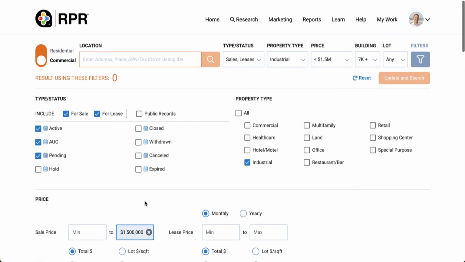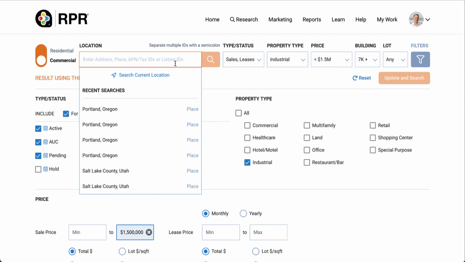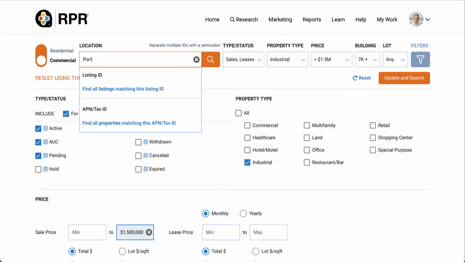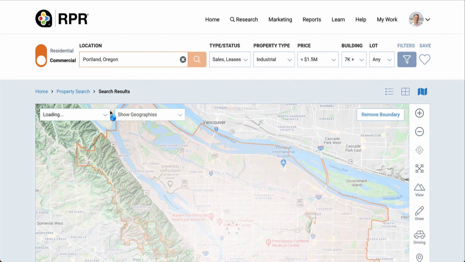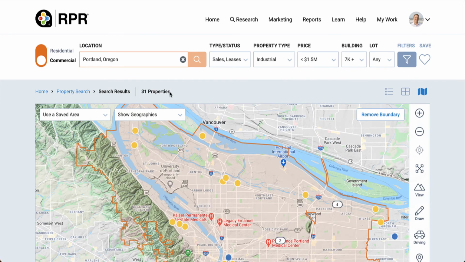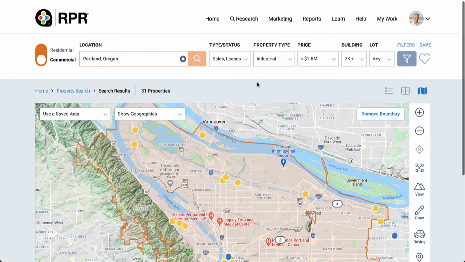And once we have our basic details set in, what I then do is come up here and you can see you can still do APN or tax ID. Again, the system's going to try to guess what you're looking to do. When we see the one that you're looking for, you just click on it, and now we can go into my Portland, Oregon search. You can see there's 31 properties.